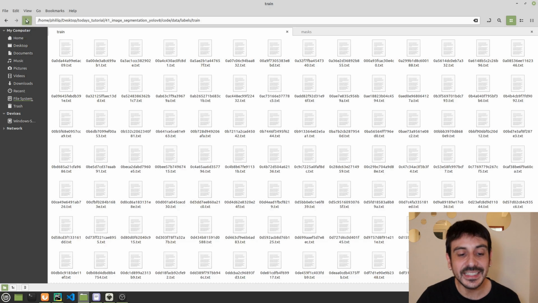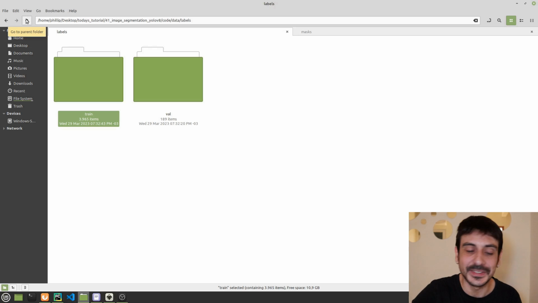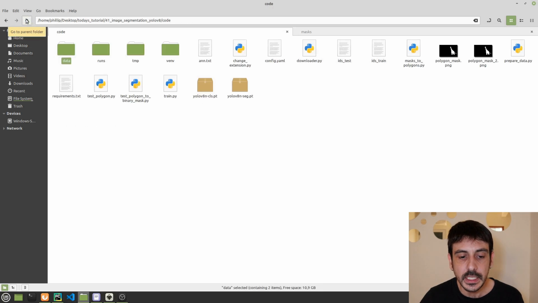Right? That's exactly the structure you need for your data. Please remember to structure your file system like this, otherwise you may have an issue when you are trying to train a semantic segmentation model using YOLOv8. So that's pretty much all in order how to structure the data.